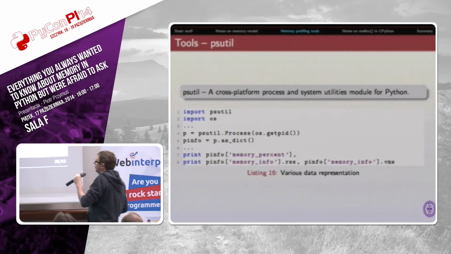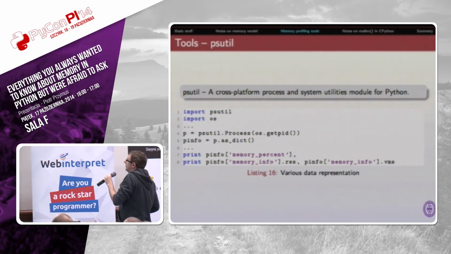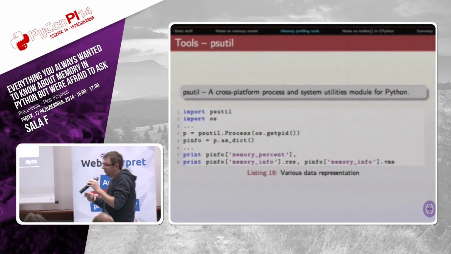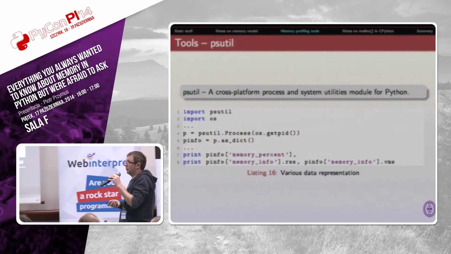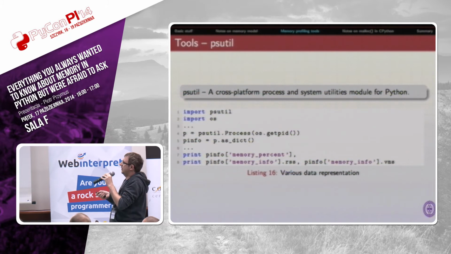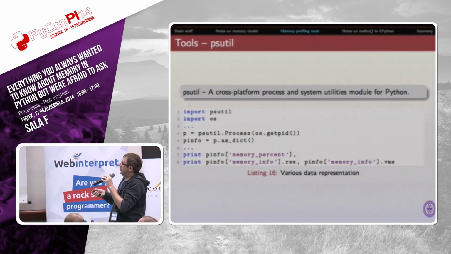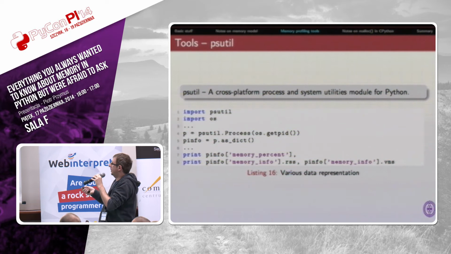There's also a module called psutil. It's cross-platform, and it will allow you to check your process during its run. So you can ask for process information, the process dictionary, using your PID, and examine the dictionary that you get, so we can read the memory info, and so on.